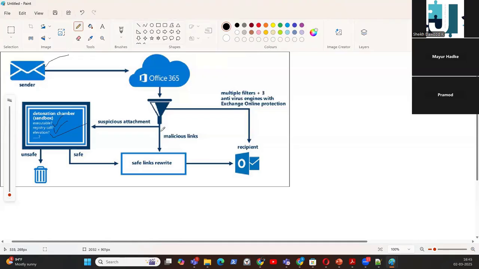Then it will go to the next step, wherein it is going to send it over here. If it has found that it is trying to become an executable, or trying to call the registry or something, then it will purge it, marking it as unsafe.